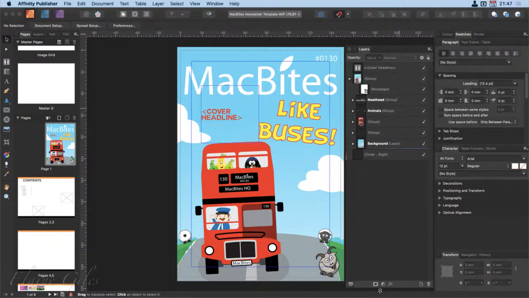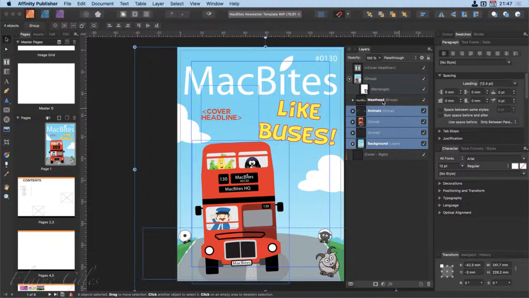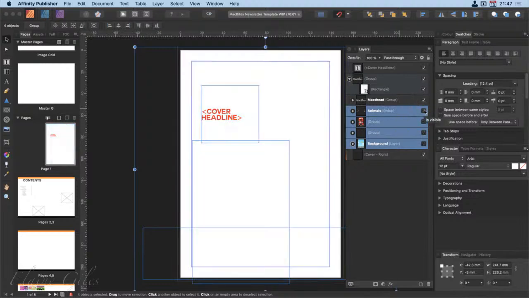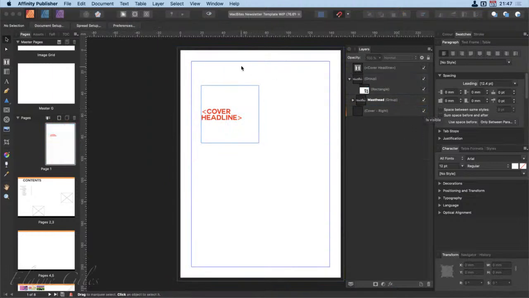Right. We definitely don't need the background. I don't know what that bit is, or that. There's the animals. But the masthead, we do actually want. So I'm going to... You've got a couple of things you could do. You could turn them off, or you could actually delete them. But this is the template, so I'm going to delete them.